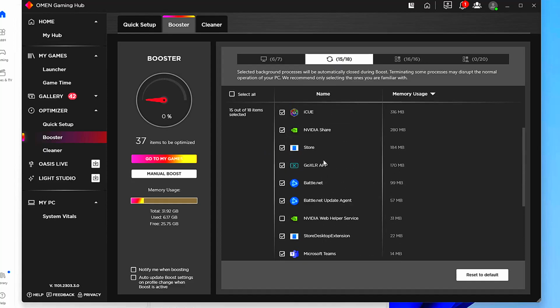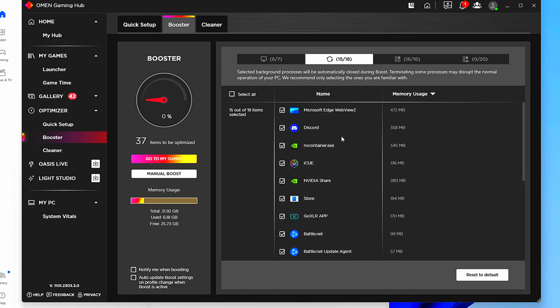You can select them all if you want, but I would just recommend that you go through and make sure you're not running any programs while you play. Something like Discord, for example, or even OBS if you're streaming. Whatever you don't want closed down, just make sure you leave it unchecked.